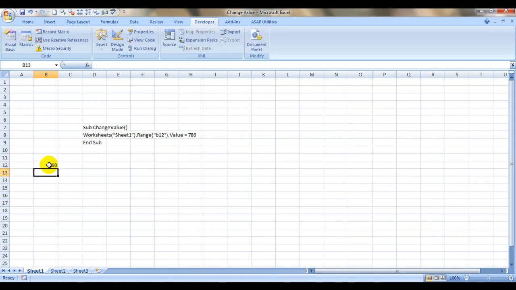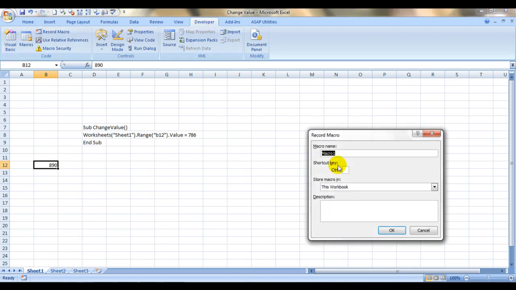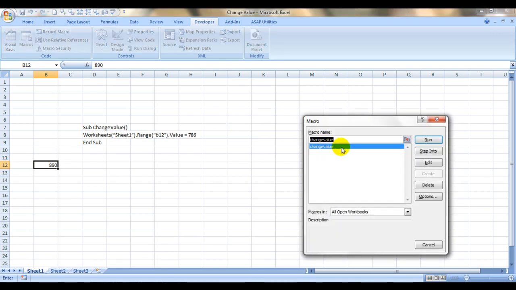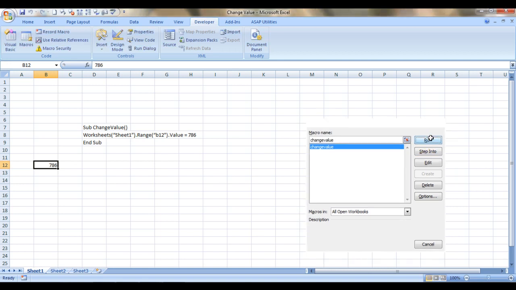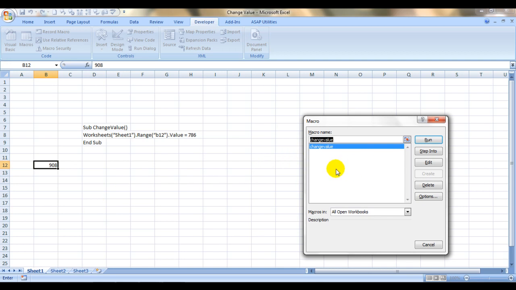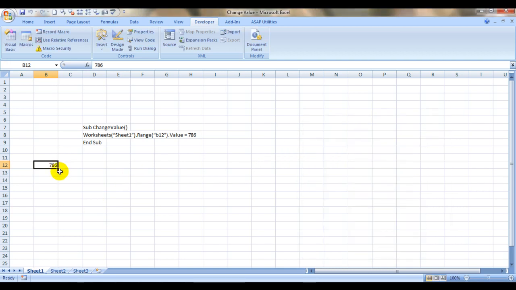Let me see what happens if there is already a number over here. So now we need to run this VBA code. How do we do that? Well, you go to Developer, you click on Macros, and here comes the macro which is available, and click Run. See, it has changed to 786. Again, there is one more way of running a macro, which is the shortcut Alt F8. Press Alt F8, this dialog box opens, click Run, 786.